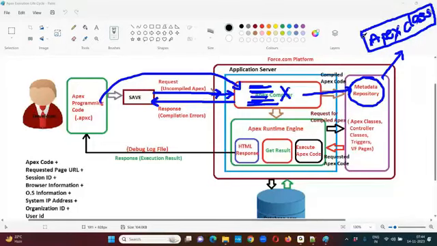Whatever Apex class you have prepared, if the code has been compiled successfully, then the compiled code will be stored inside the metadata repository, along with one copy of that Apex class code inside the Apex class object. Clear up to this one? Once the code has been stored inside the metadata repository, the Apex compiler immediately informs the Apex runtime engine: dear runtime engine, just now I have compiled an Apex class code. This is the Apex class name, and the code has already been placed inside the metadata repository.